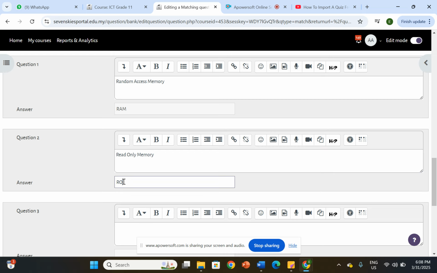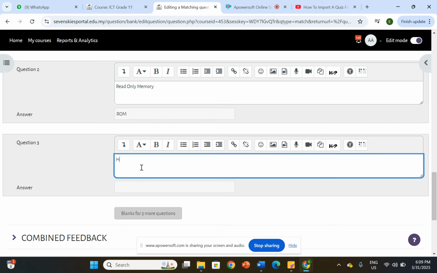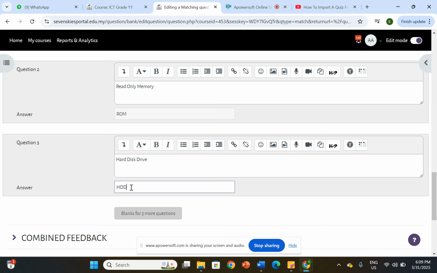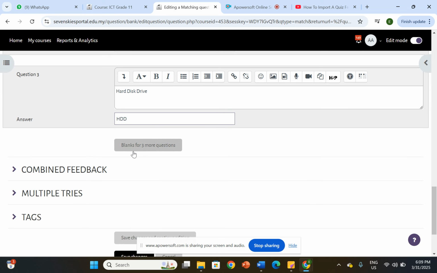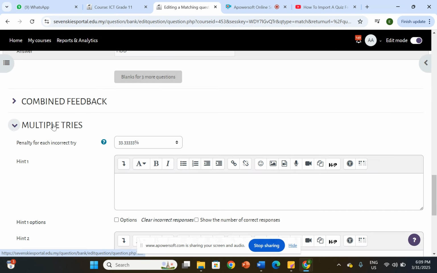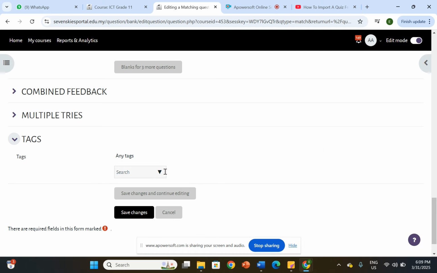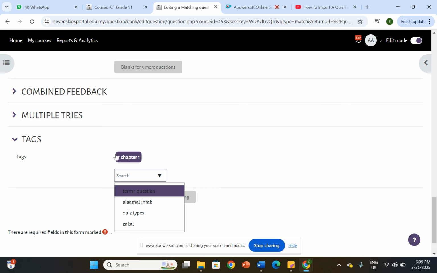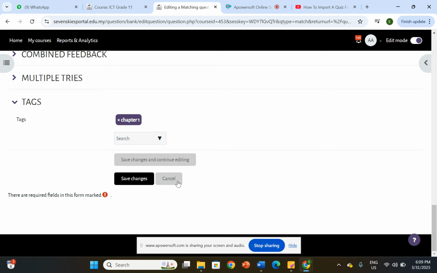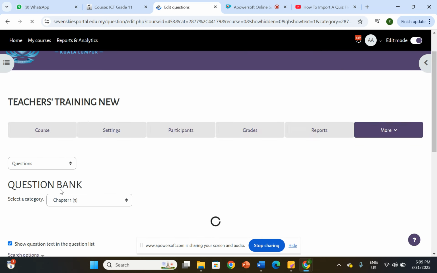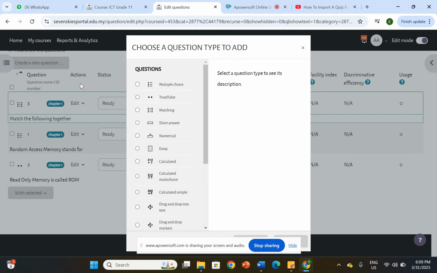Then the second question, read only memory. So that is wrong. Then HDD, or I say hard disk drive. So that is HDD. All right, so I can put as much as possible. Then let's come to tag. Then I choose the tag as well as chapter one, and I click on save changes, making three questions of different type.